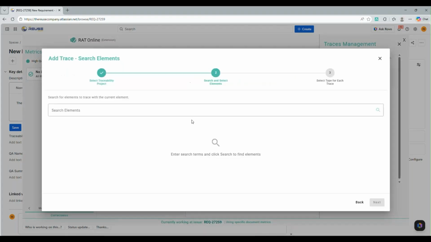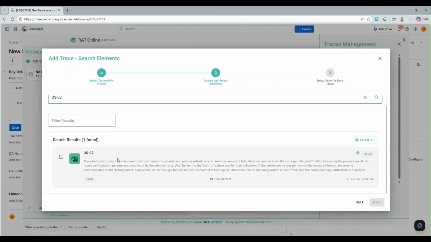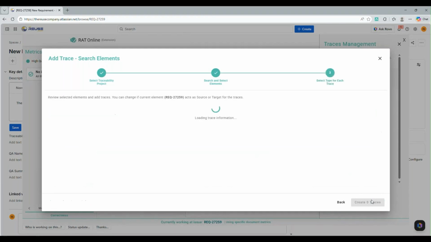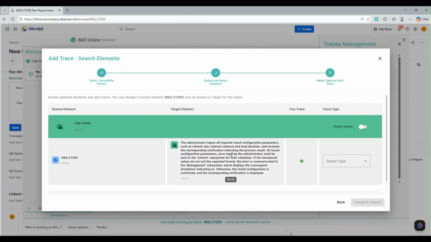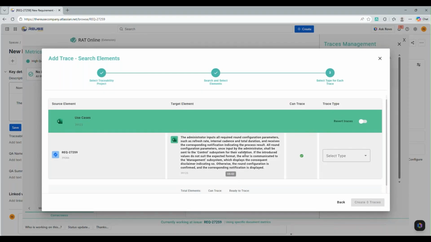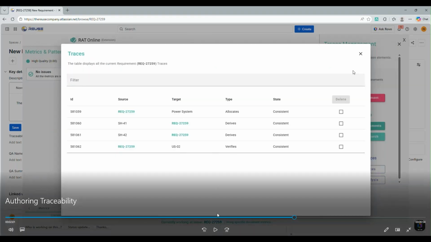Let's create the last one, in this case with the test cases, the use cases in the Excel file. Again, I can search for it and select it. The process is very similar. Click next. Now I'm able to select the direction of the trace and the trace type. In this case, the trace type is verified, so I can create it. And this is the whole summary of the traces that I have just created for my new element.